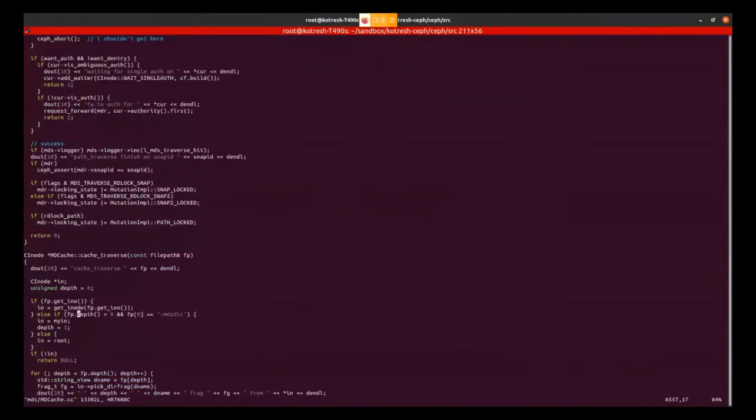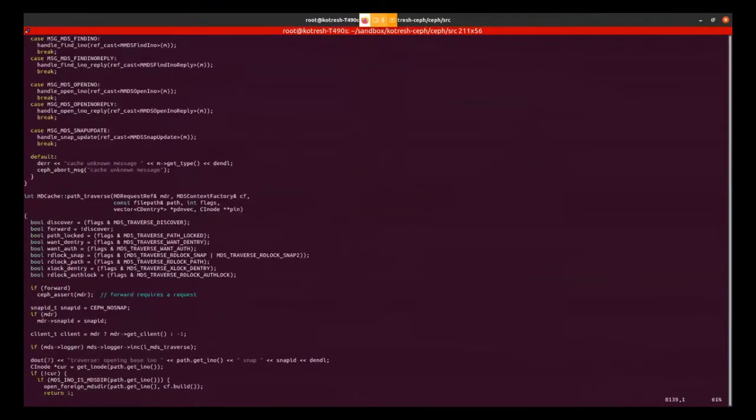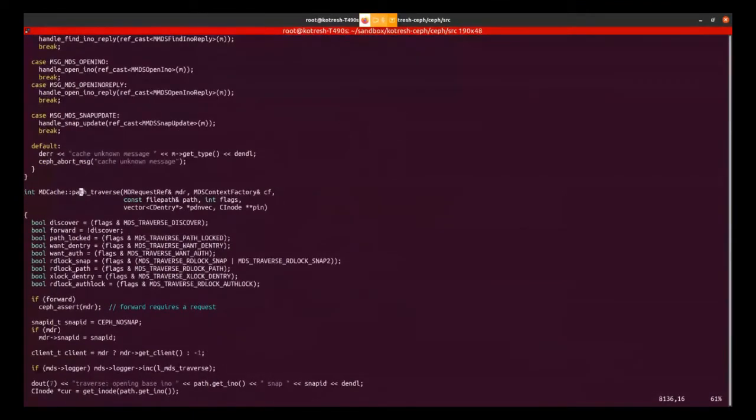The MDCache object defines the path traversal routine. Kotresh, can you increase the font size, please? Is it better? Yeah, this is good. Okay, so the MDCache object defines the path_traverse routine.